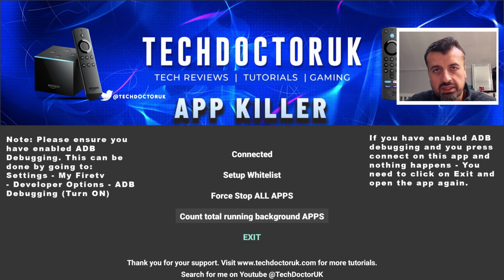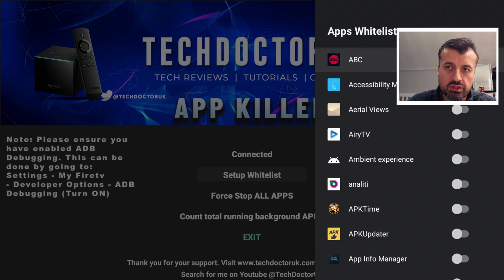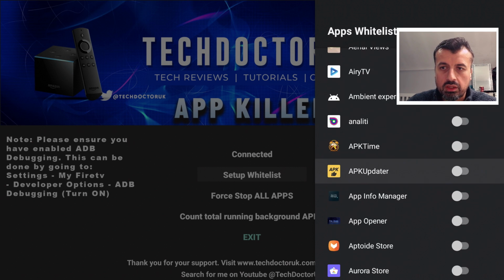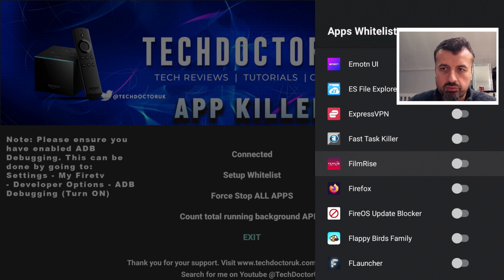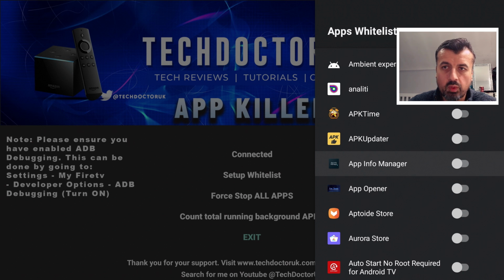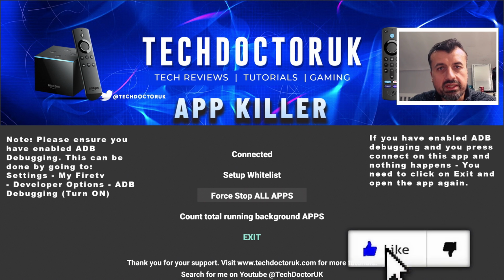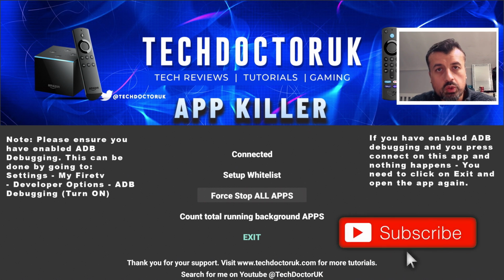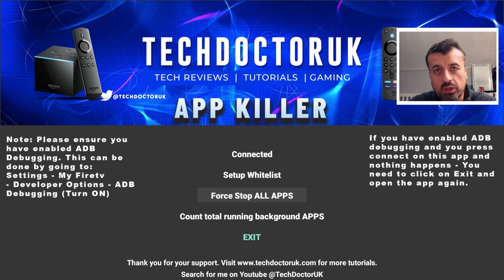Now for a quick test, let's actually whitelist two applications. So let's go to the whitelist, and this is now basically showing you all of the applications on your device and asking you which ones you want to keep running so they won't be force stopped. So for this quick demonstration, let's select FilmRise and App Info Manager. So we've now whitelisted two applications. Let's go back. So we had 24 things running in the background, but we've decided to whitelist two of them. But also the TDUK app killer won't kill itself. So I'm hoping that 3 applications will be left open. All other applications, which are 21, should be force stopped with one click.